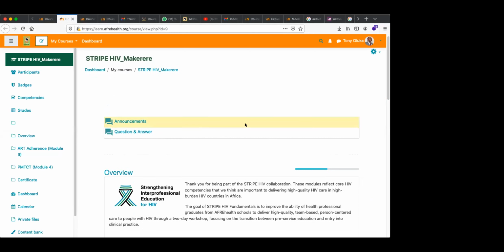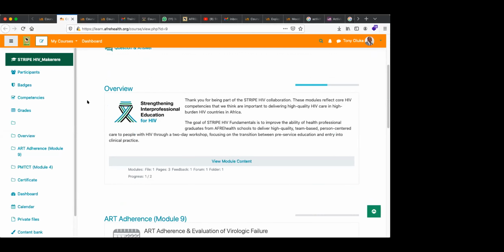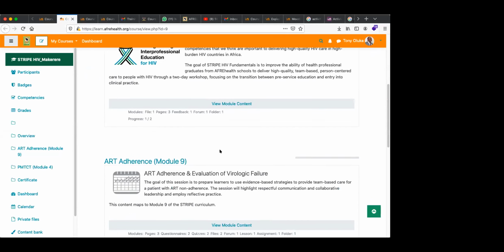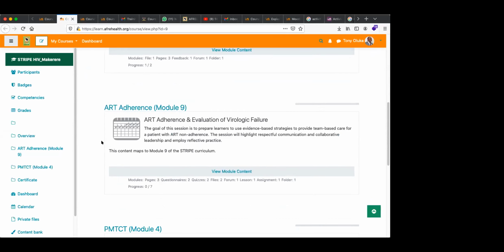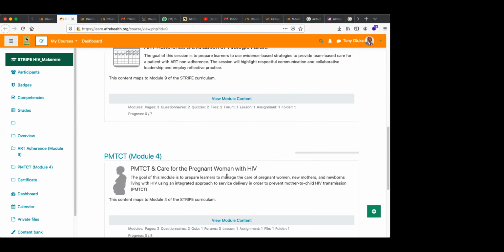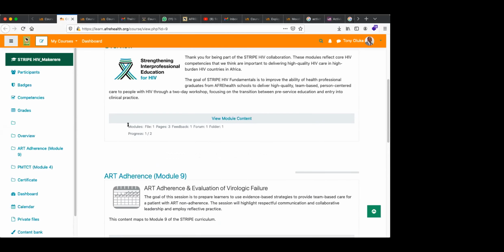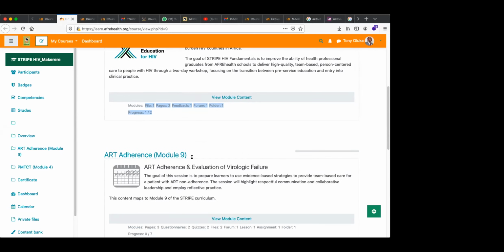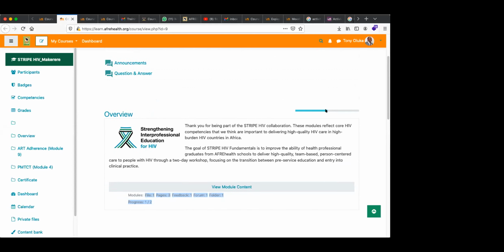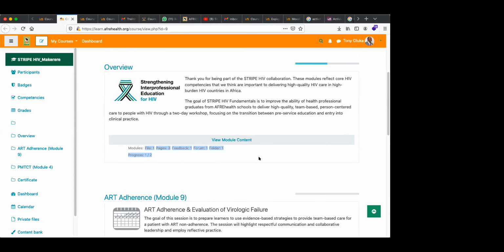That is how the course looks, right? We have an overview here, which is mostly a lesson, which I'll share with you in the next session, how you group the material into just one topic, everything put into one package. Because when you look at this course, you can see at the bottom here that there's one file uploaded, there are 3 pages, there's one feedback, there's a forum, there is a folder, and there's checking of progress. My progress is 1 out of 2. I think I've only done 1 of 2 of the things, okay?